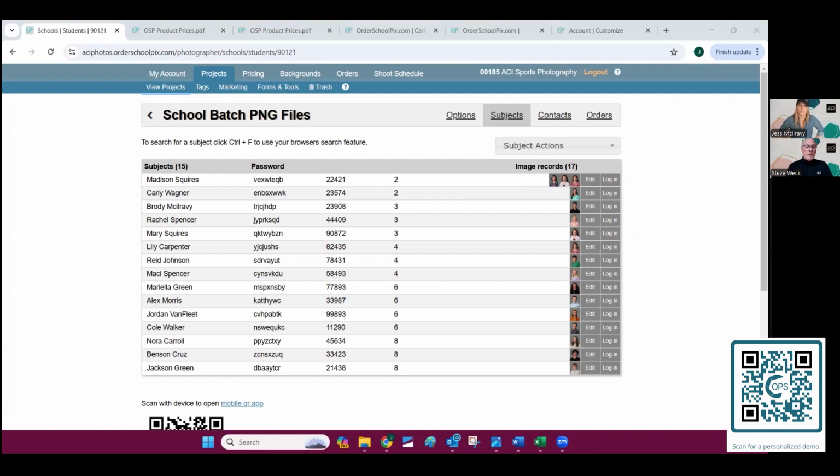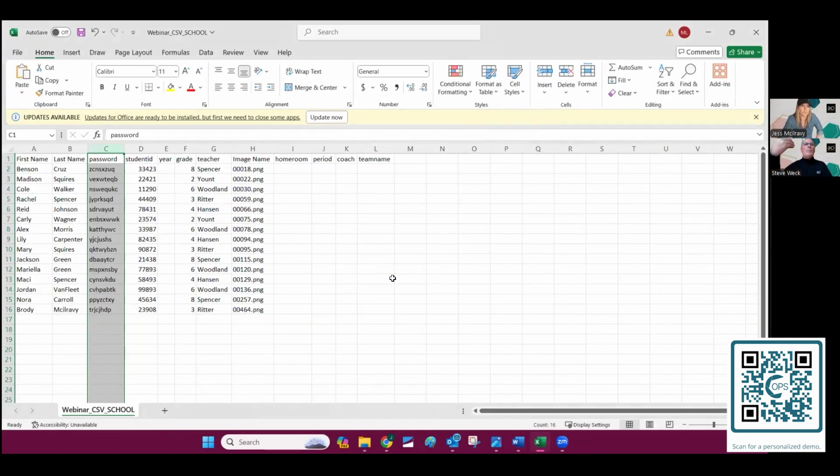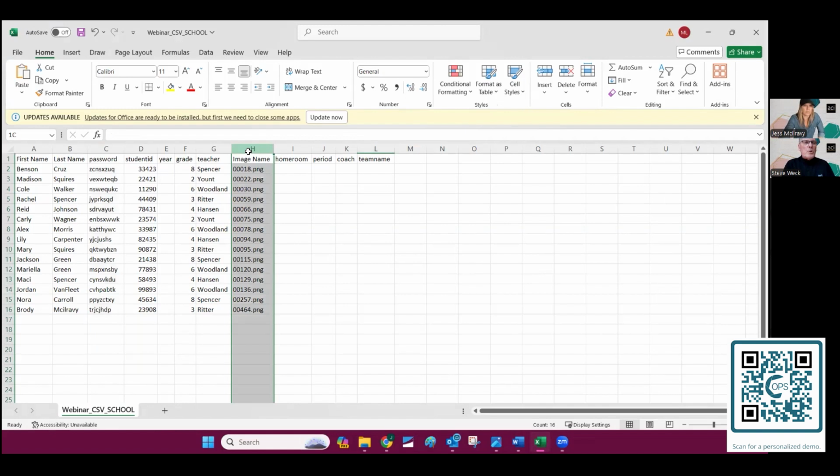You can build a CSV if you'd like to. Build a CSV with first name, last name, and a column that's image name. Jess is sharing that screen right here. So first name, last name. You may or may not have passwords in there. Password could be the student ID, the grade teacher, kind of up to you. But image name, you're going to upload this data into OrderPix into probably a batch project, and then you're going to follow that up immediately in the process by uploading the images that have obviously the same file names as listed here for each subject. So that certainly can be done.